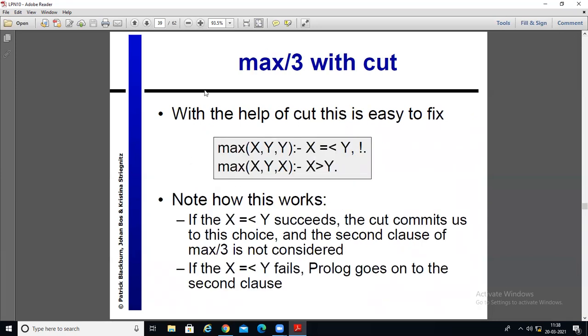So if in the exam there is a question like explain cut and fail, for cut you have to explain an example of both green cut and red cut. So this is the example of a green cut. Why? Because it is not changing the meaning of the program and the output of the program. It is just making your program efficient.